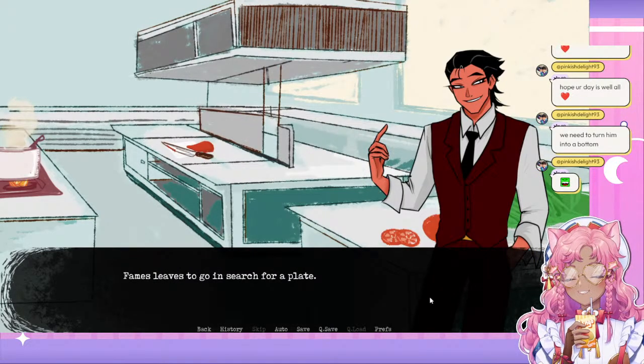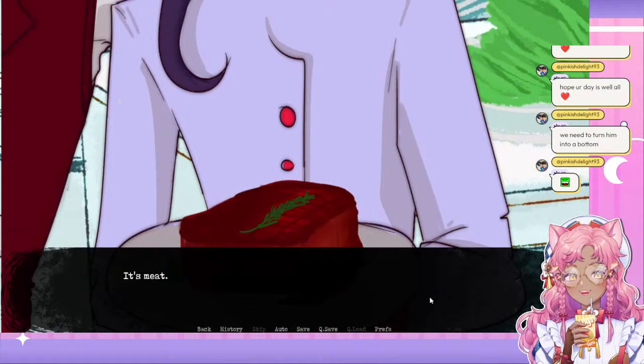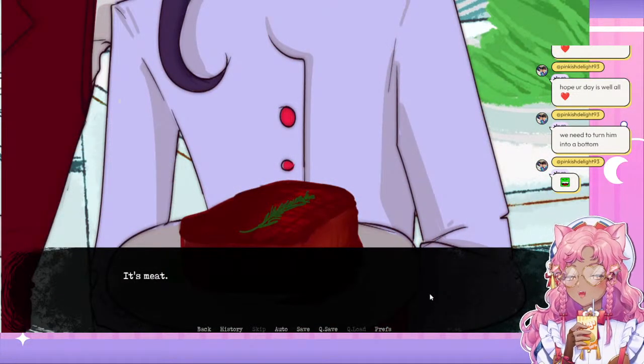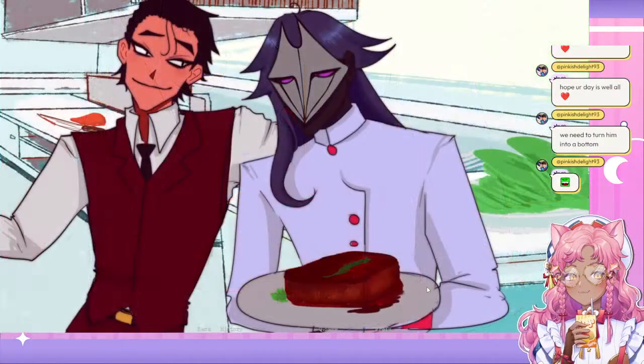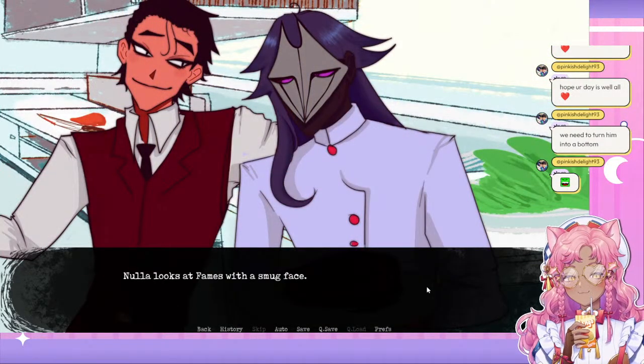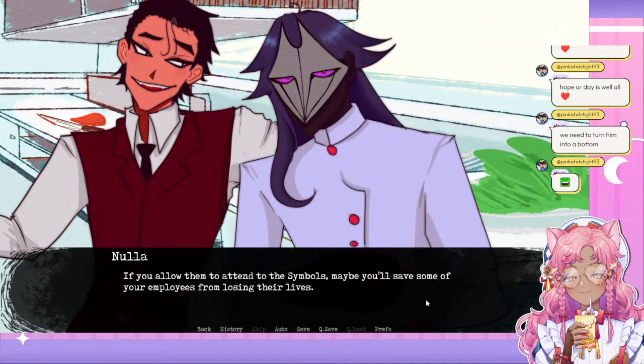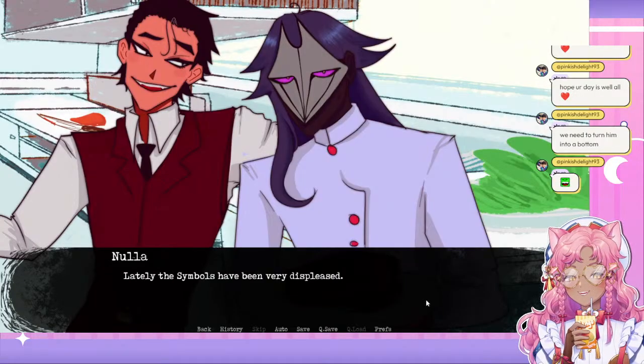Fames leaves to go and search for a plate. When he returns, you can appreciate what's on it. Nola does the same from the side. It's meat. Is this human meat though? Nola looks at Fames with a smug face. If you allow them to attend the symbols, maybe you'll save some of your employees from losing their lives. Lately, the symbols have been very displeased.